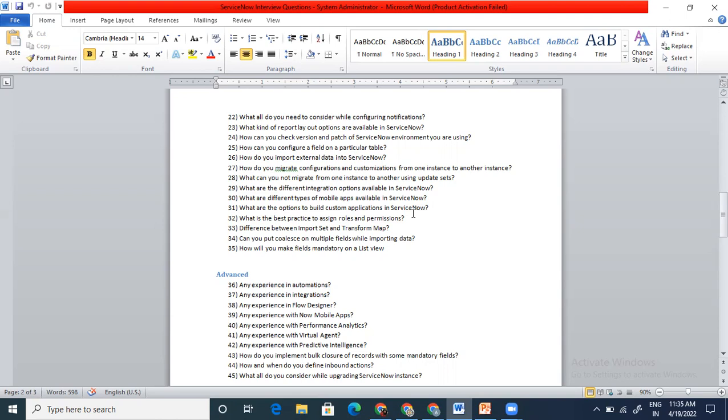Then the next one is, how do you migrate configurations and customizations from one instance to another? You remember we've talked about update sets. That is the most logical way to do that. Whenever you make any changes in a lower environment, like the dev environment, you should first create an update set where you capture those changes. So that when you migrate that update set from the lower environment to the higher environment, all those configurations and customizations also get migrated to the target instance. You capture it via update set.